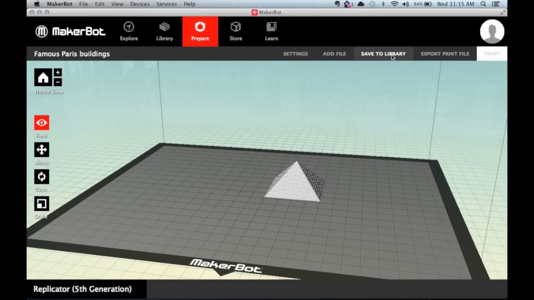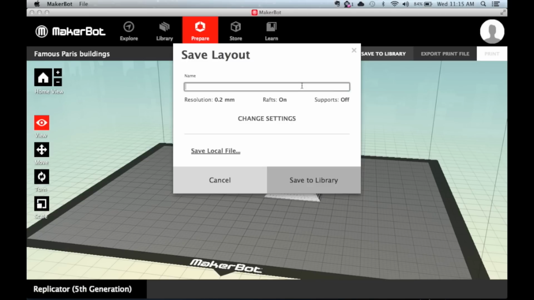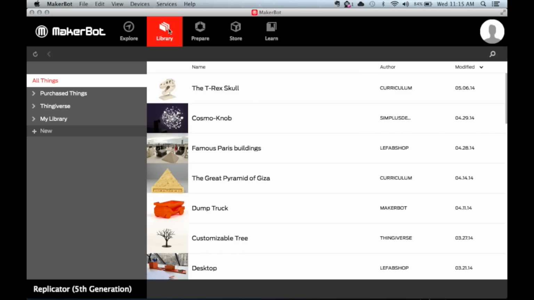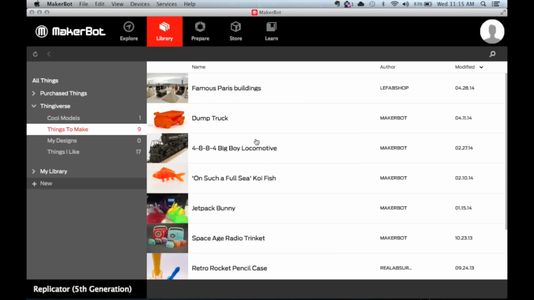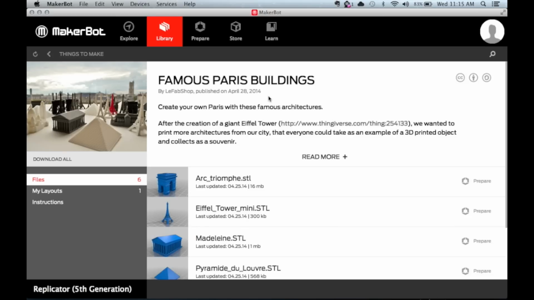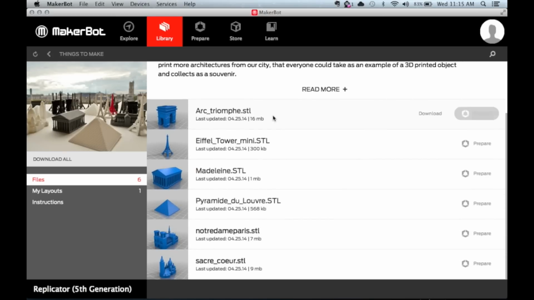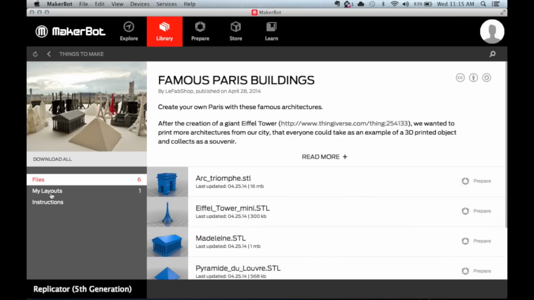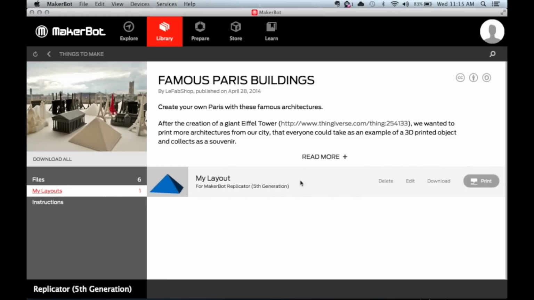Once you've printed it, you can click Save and save a layout of the item back to your library for quick reference. Click on Library and go into Thingiverse, where you can find that item. You'll see the original STL file uploaded by the community, but also the layout from which you can easily go back and edit or print.